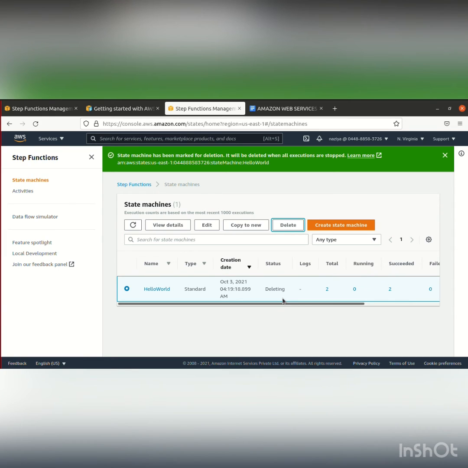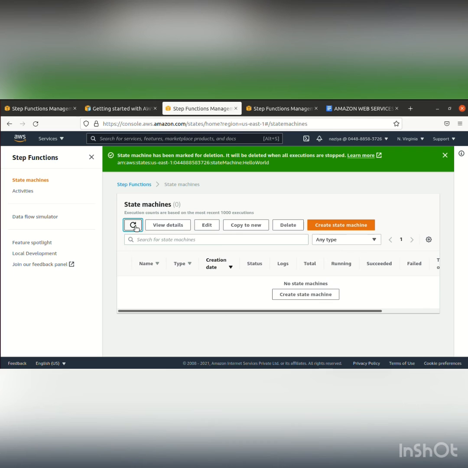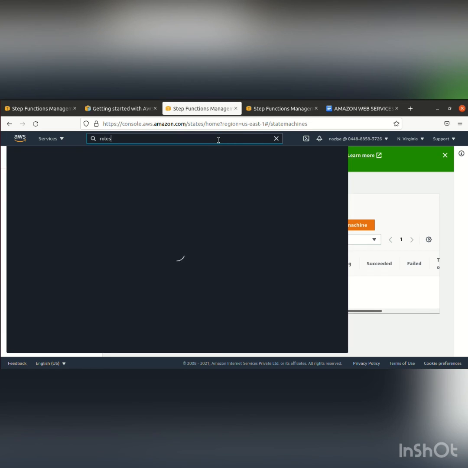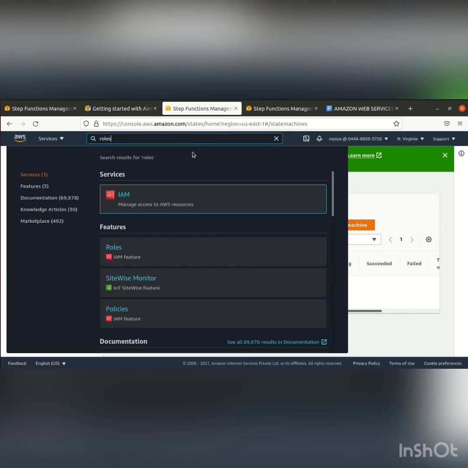You can choose State machines, select HelloWorld and then choose Delete. As you can see, the state machine has been marked for deletion. You can see the green status there; you can refresh it and see the state machine has been deleted. Now to delete our execution role, we'll go to Roles in IAM. Let me search over here. So go to the Roles page.